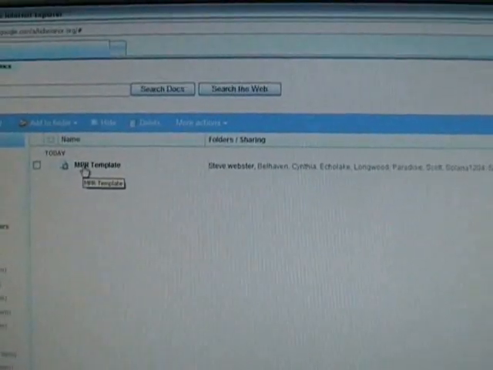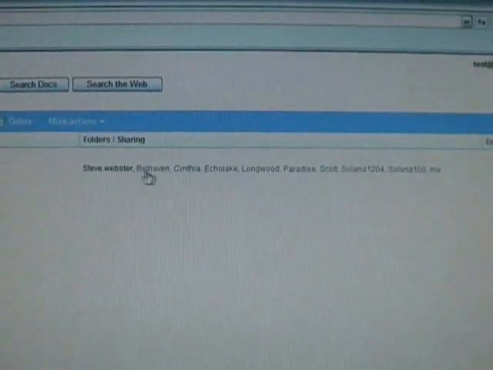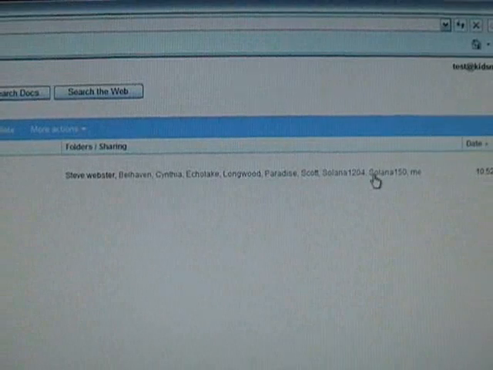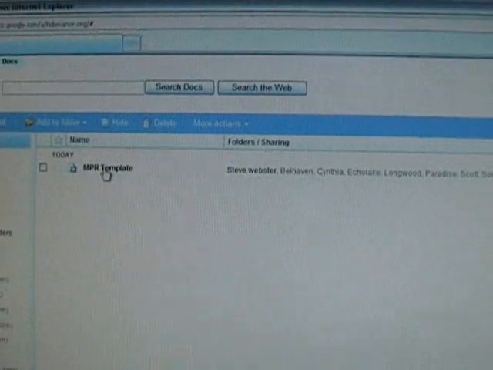Okay, everyone has a monthly progress report template. It's actually owned by Steve Webster, and it's shared by everyone who is a house manager or Scott, Cynthia, or Steve Webster. What you first want to do is make a copy of your template for a client, one of our kids. How do you do that? Well, you open up the document by clicking on it.